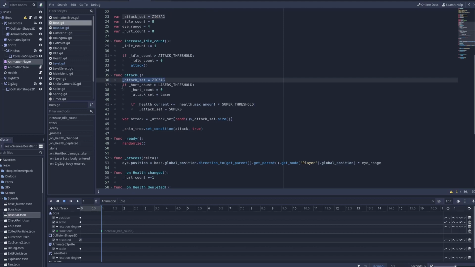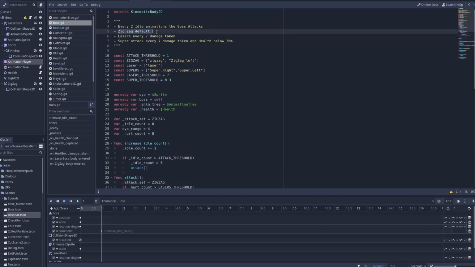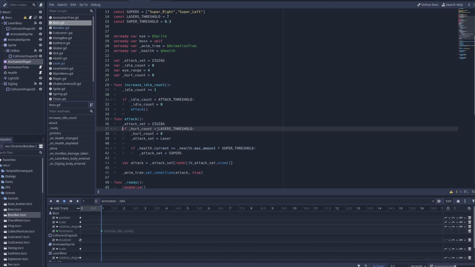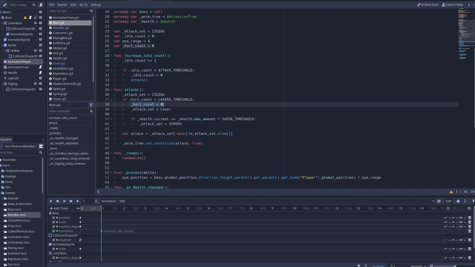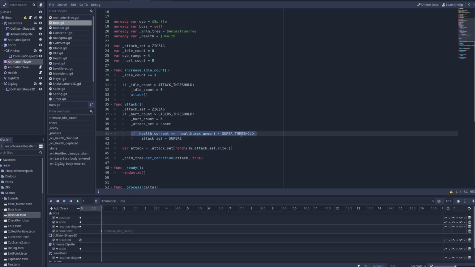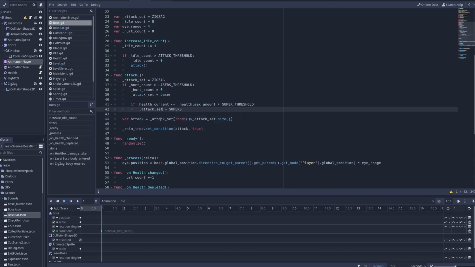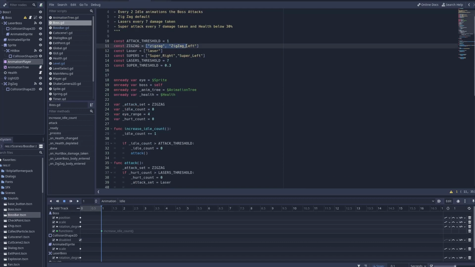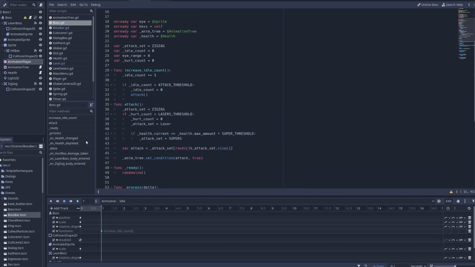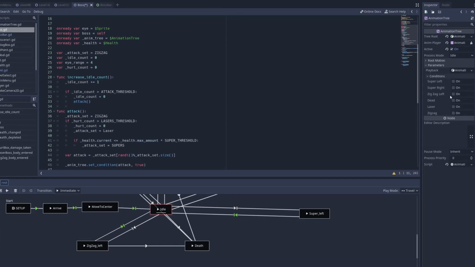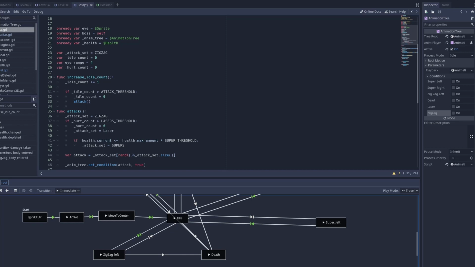In the attack function, we set the attack to the zigzag by default, right here, unless the boss has been hit more than 7 times. So if the hurt count is greater than the laser threshold, which is 7, then we'll reset the hurt count and attack with the laser. But if our health is below 30%, we'll do the super attack instead. We create a new variable called attack. For example, if it was zigzag, choose a random attack in the array, and then it will go to the animation tree and set the condition attack to true. So then it would be zigzag. Then here it goes zigzag and sets it to true, and when that's set to true, then it will run, do the zigzag, and come back.